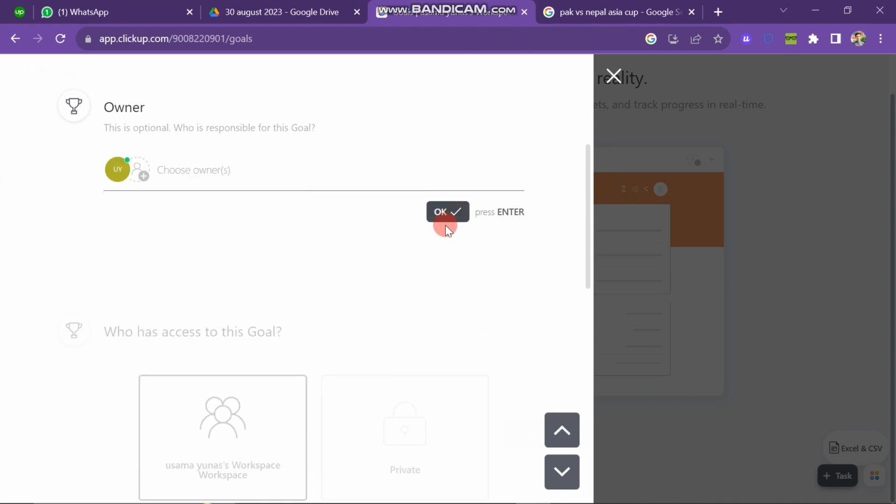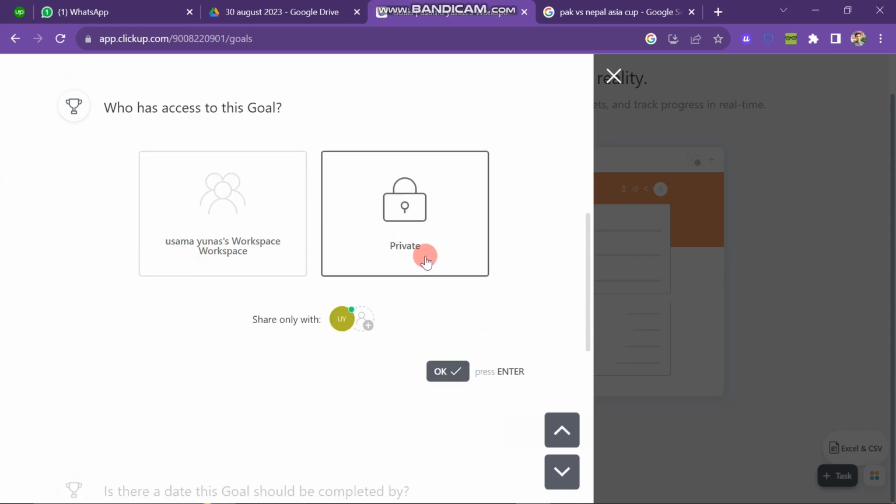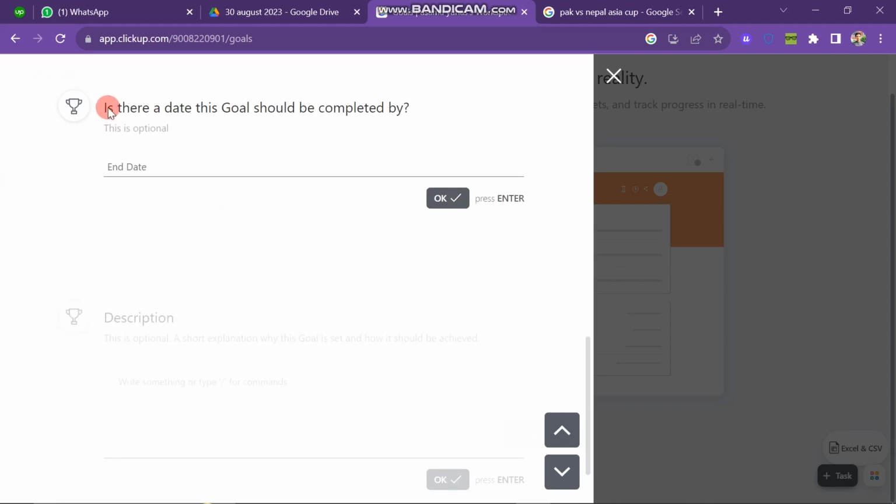And here you can set who has access to this goal. I select Usama Yunus workspace private. So I set it for private because it's my private goal. You can also go for public one. Next, just click on private. You can set the end date right here, and I just select the 7th of September.